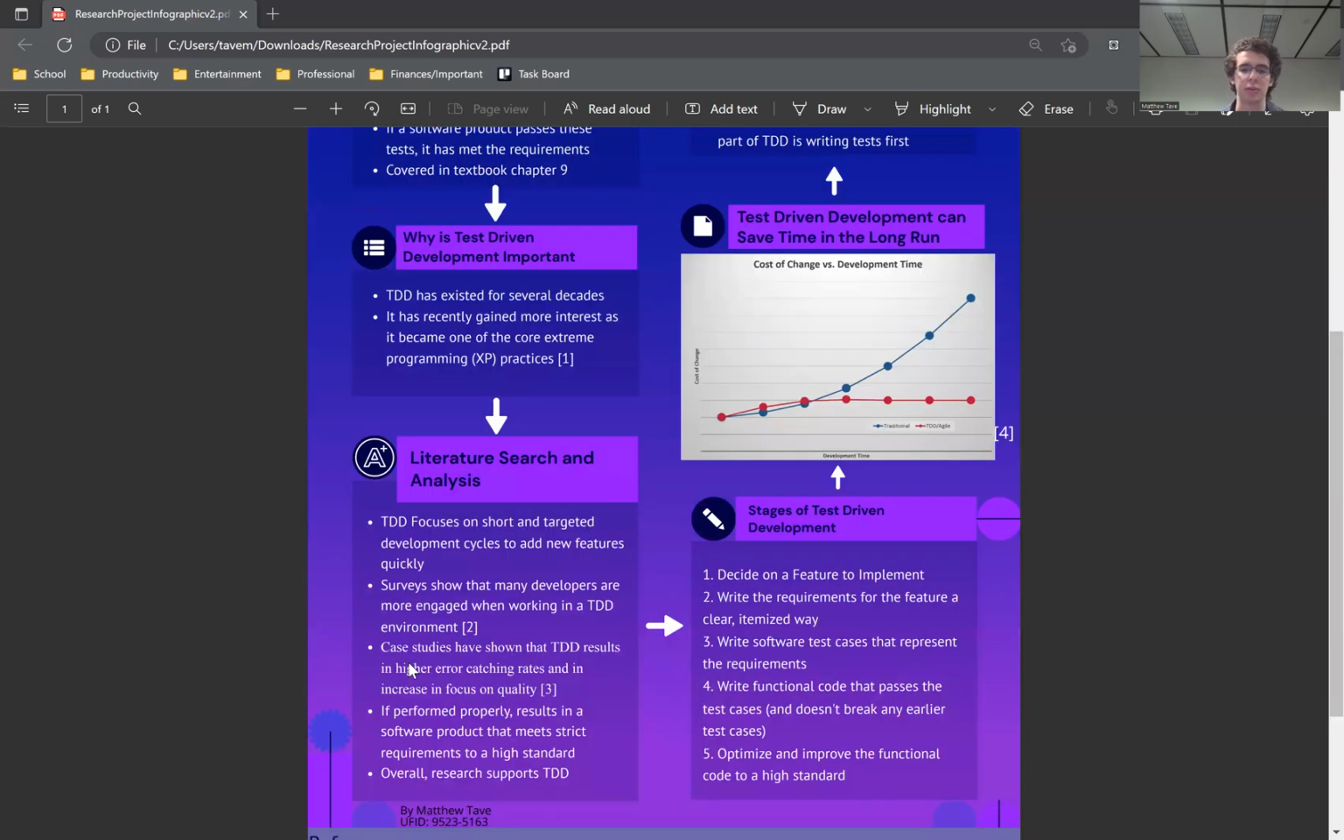During my literature search, I found that test-driven development focuses on short and targeted development cycles to add new features quickly. In addition, surveys have shown that many developers are more engaged when working in a test-driven development environment, specifically because of these short and targeted development cycles. It's easier to stay focused if you're focusing on one small achievable feature, and it leads to increases in developer productivity and other positive characteristics.